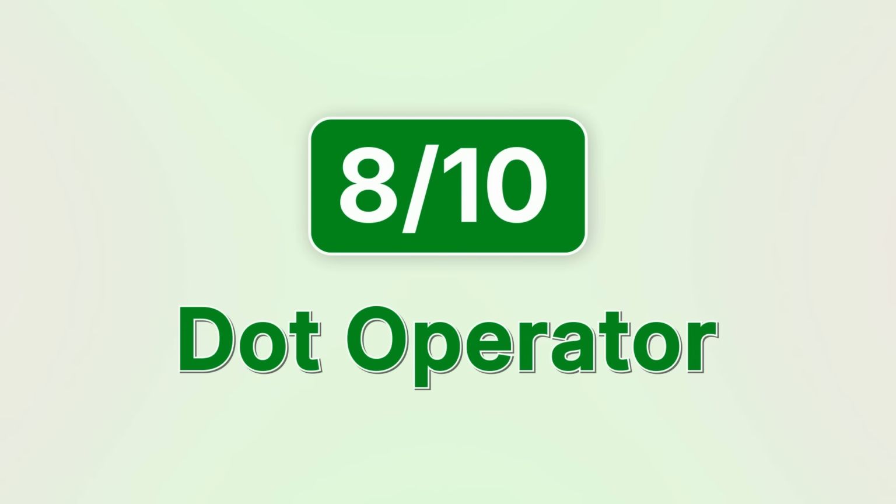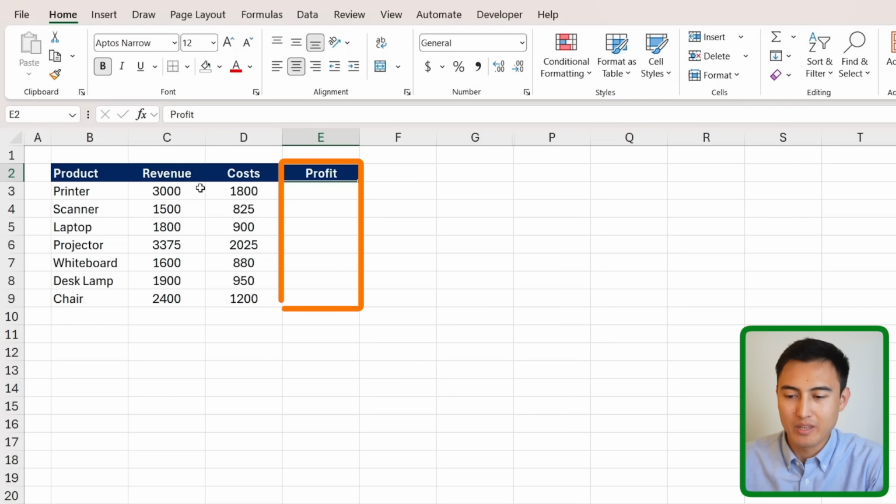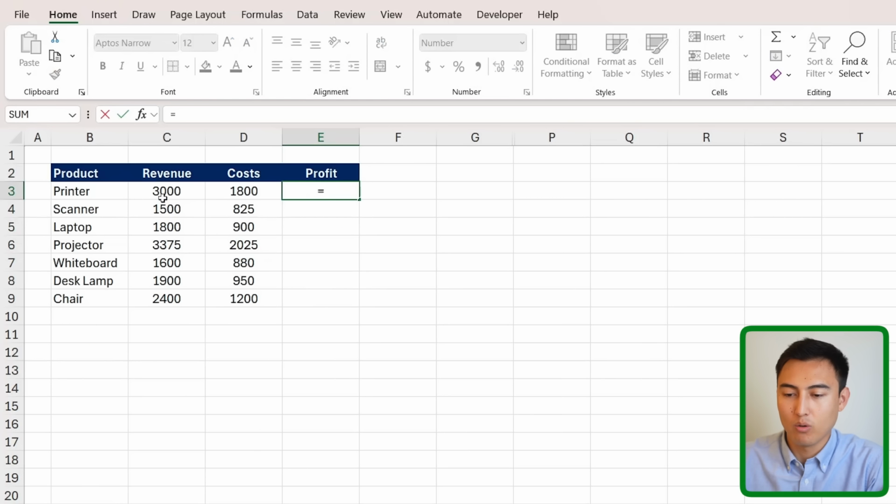Next up, we've got the dot operator, which is one of my personal favorite ones. Let's have a look over here with the profit. And suppose we're trying to calculate it, so we need to simply take all of the revenue figures and subtract all of the costs.